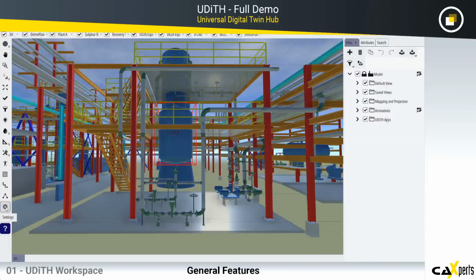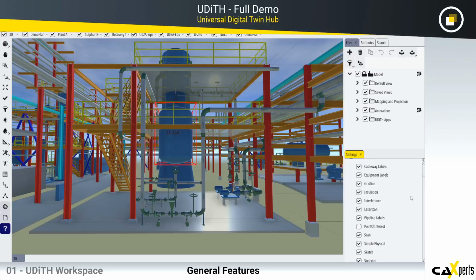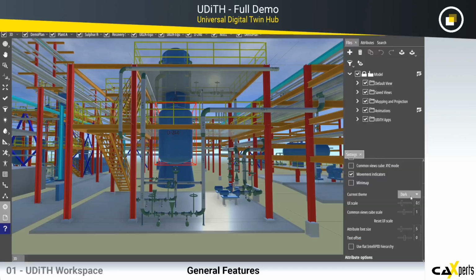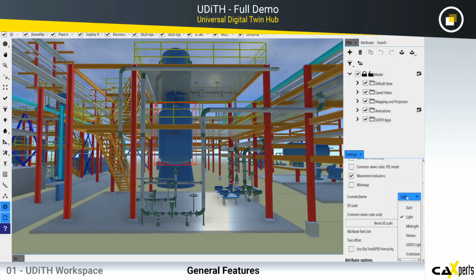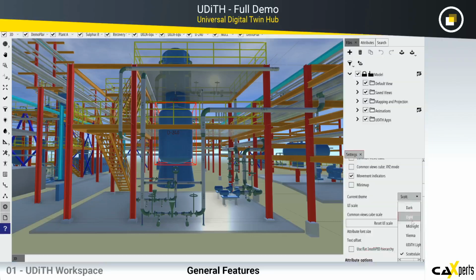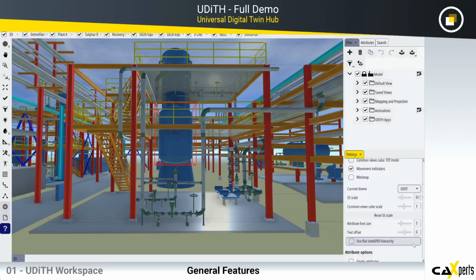Additionally, for UDiTH, you can switch the theme. So you can go to a dark theme, to a light theme, and various predefined themes like Vienna or Scottsdale. But for the demo, I'll stick with the UDiTH light theme.